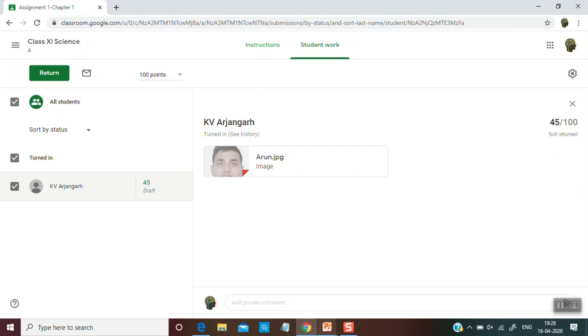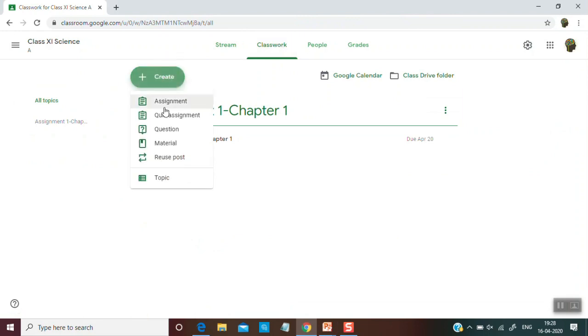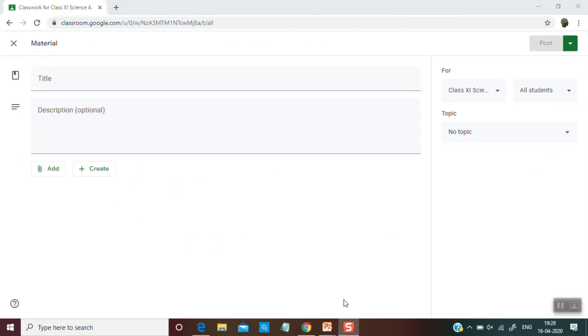You can also give learning materials. So you can just go to class 11 science, classwork, create, learning material. Here you will give the title, like learning material, and then you can have a description like chapter 1. You can give it on top also as a title, so that you can discriminate what all learning material.